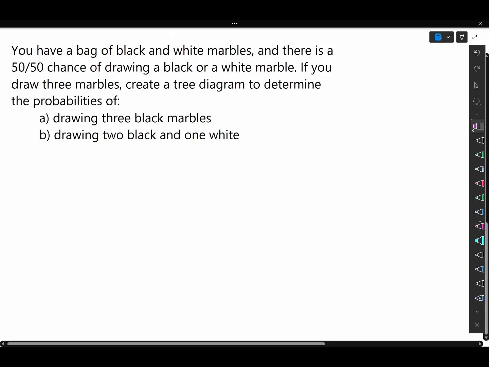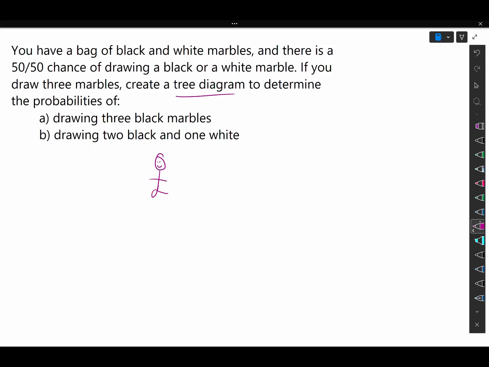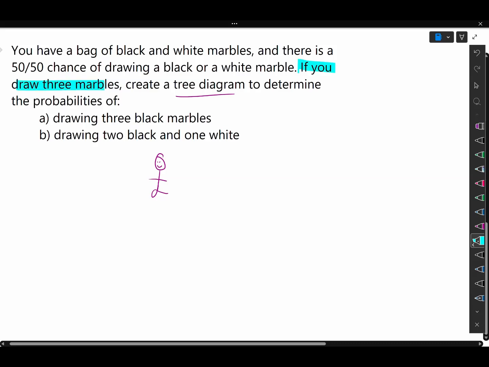And if we draw 3 marbles in a row, we'll create a tree diagram to find out certain probabilities. First, let's start off with our tree diagram. Here is you. You are happy because you're playing with marbles. Now, the very first event that happens is going to be you pulling 1 marble. Here we're drawing 3 marbles, but the first event is just going to be drawing 1 of those marbles.